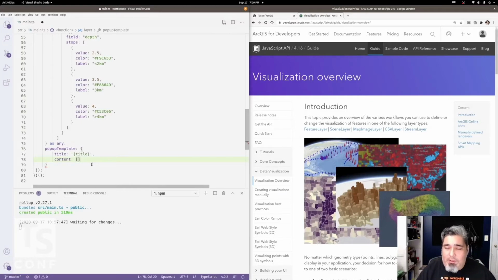But for now, we're going to keep it a little simple and just define some fields that we want to show in the pop-up. So for those fields, I'm going to have an array, and this is going to be my field information. So the type is fields for this object.